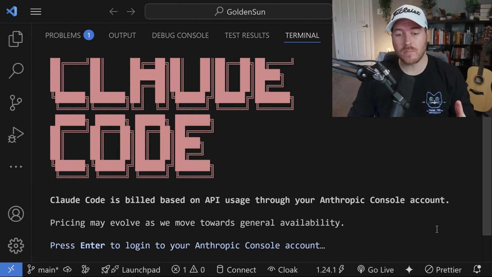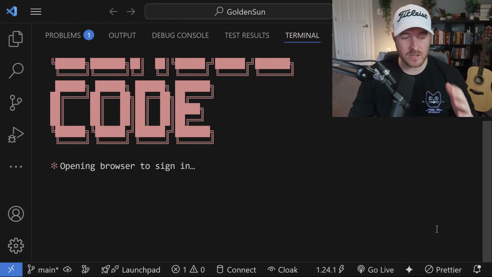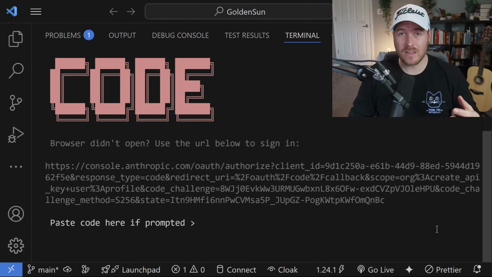Once we hit enter, we get a prompt about some API usage and billing stuff, and it's telling us to press enter to log in to our Anthropic console account. When we hit enter, it's going to initially try to open up a browser, and if it doesn't succeed, it gives us a link that we can click on in order to start the login process.